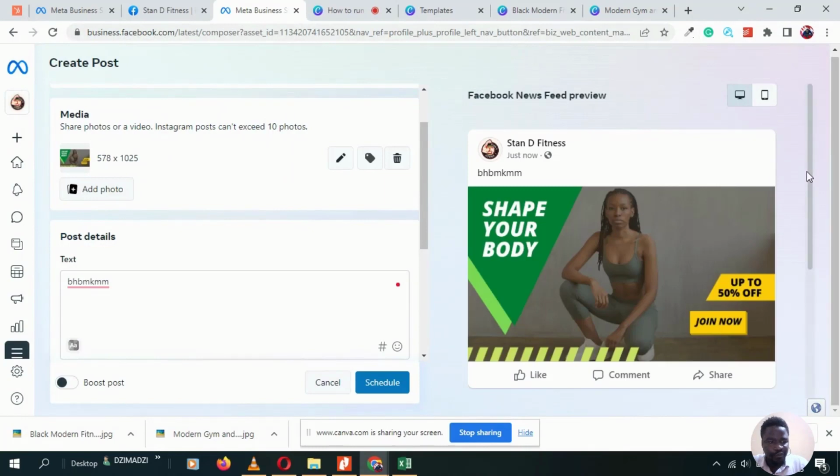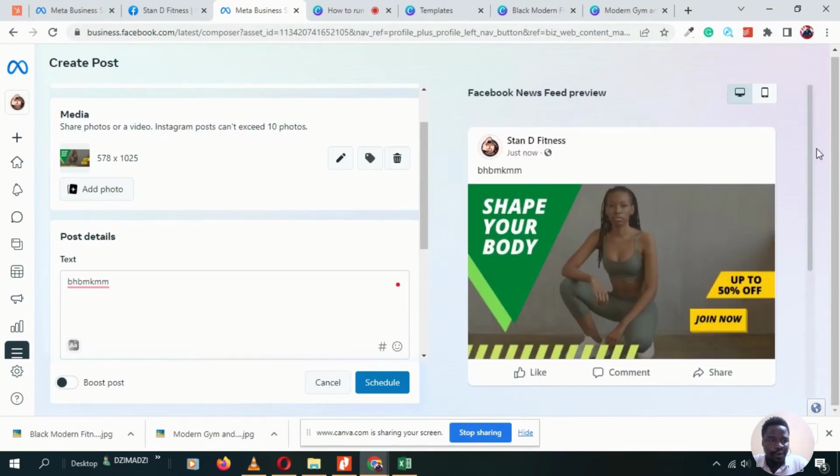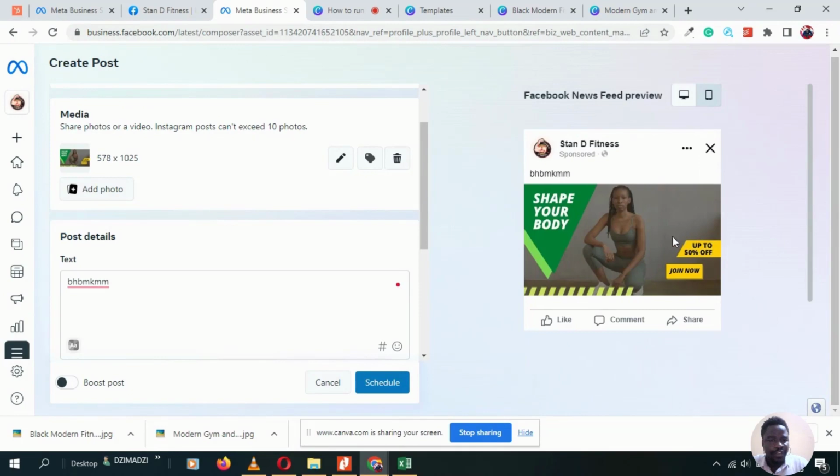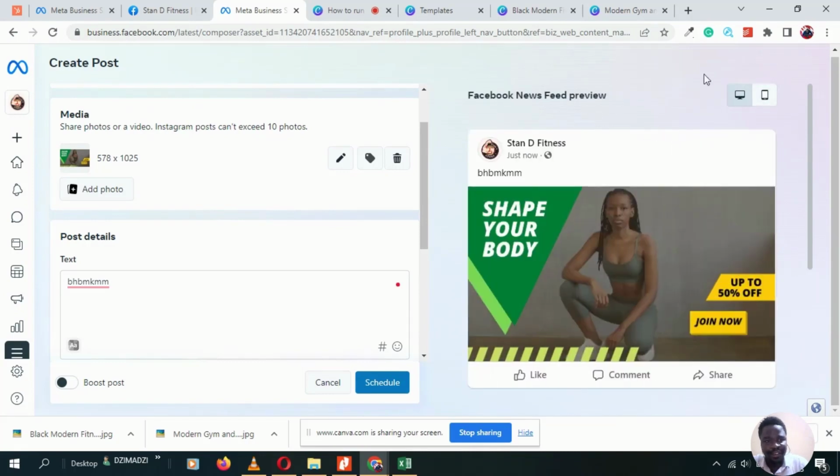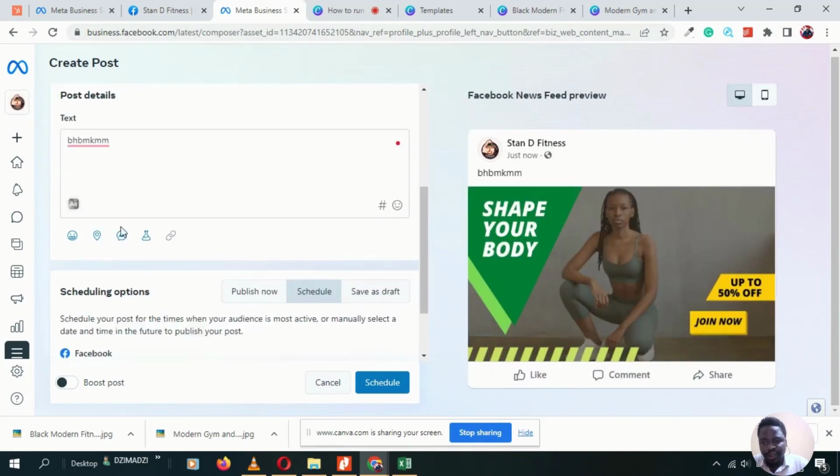So as you can see here, we have a preview of how our image is going to look on desktop, and this is how it is going to look on a mobile phone or on a mobile device. So you need to put the details right here, like what you are trying to communicate to your customers. I've already said in my last video, you have to create a copy that is so tempting that people won't do otherwise but click on your post.